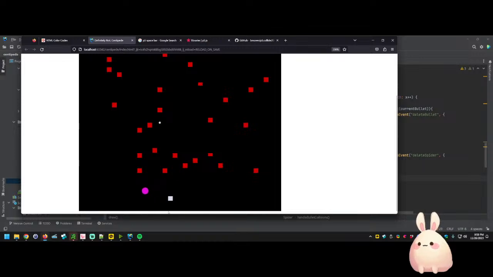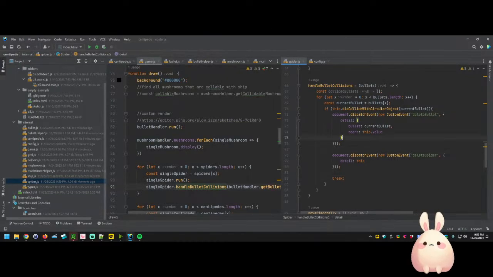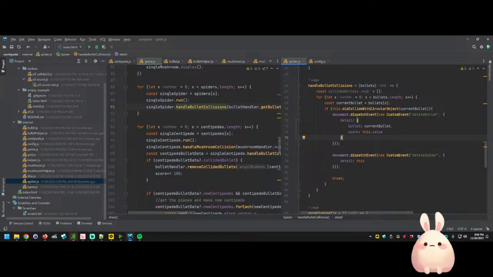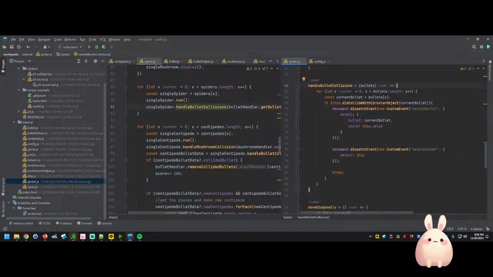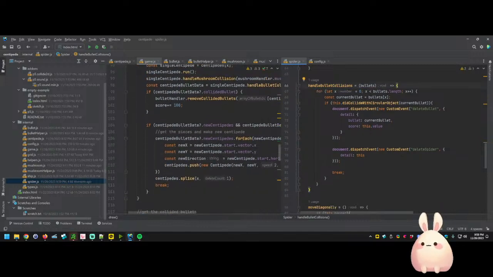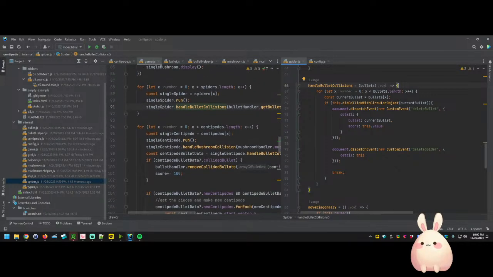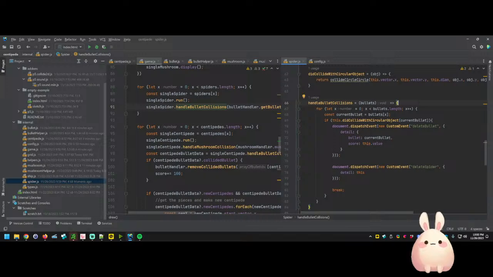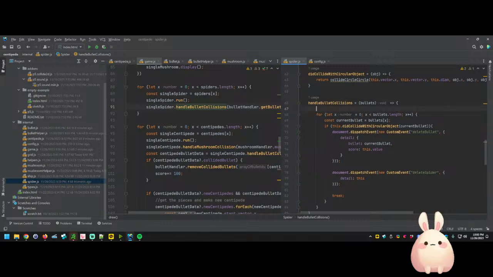Nope. That didn't work. Why didn't you work? Our list of bullets. I don't need the collided bullets. Something didn't work. So bullet handler dot run, this bullet handler dot get bullets, single spider dot handler. Let's put a debugger in here, see what's going on.